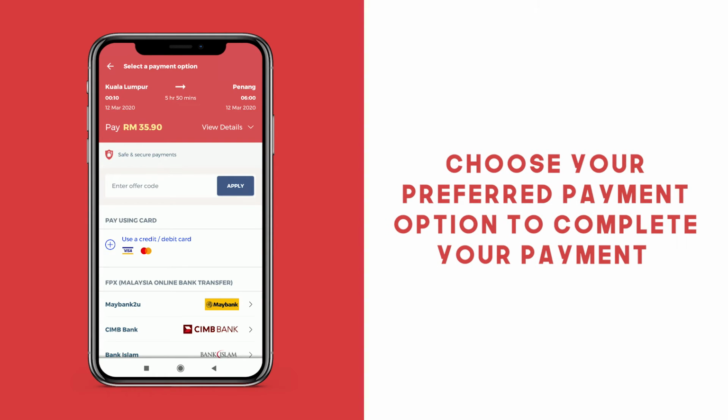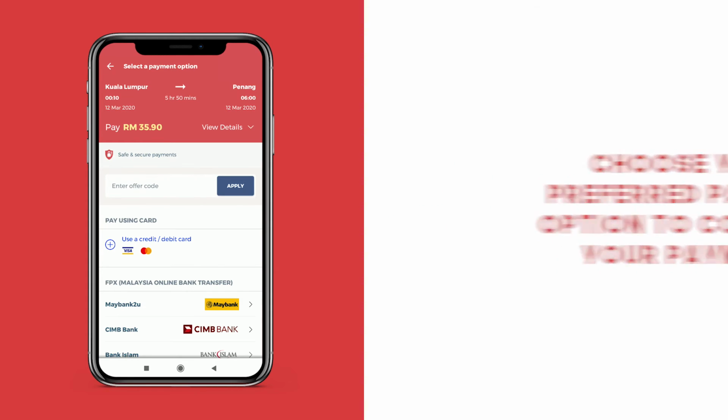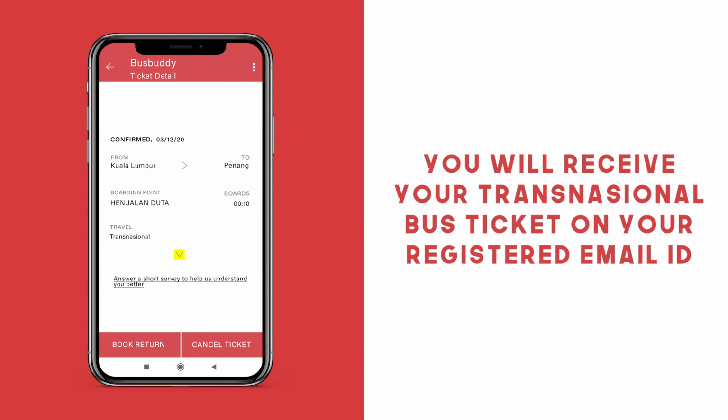Verify your trip details, enter your offer code and select your mode of payment. Once your payment has been confirmed, you will receive your Transnasional bus ticket on your registered email ID.